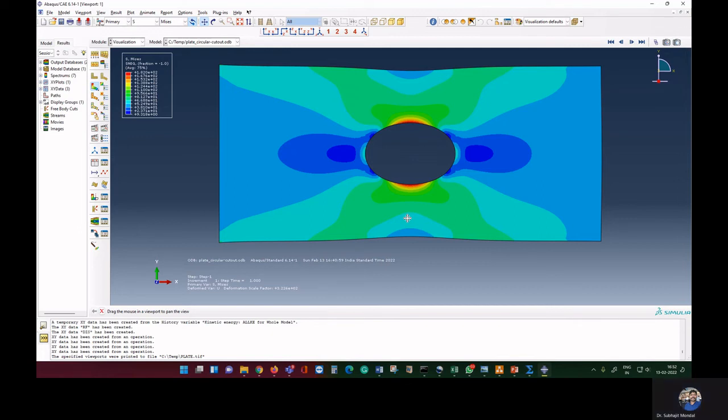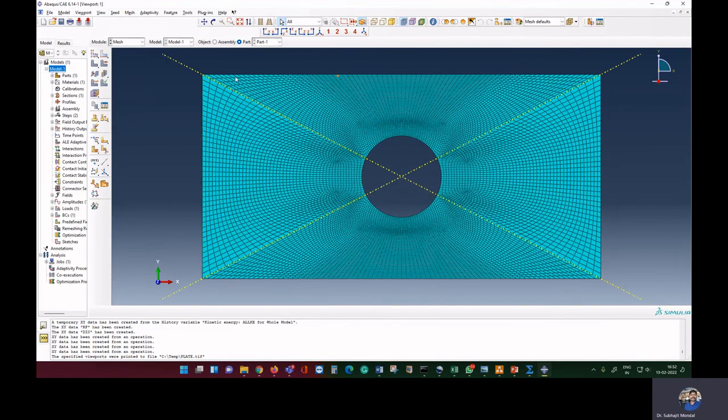Now to see whether result is converged or not, what we have to do? We have to go for final meshing. So what we can do? We can choose this seed by edge. Then you can go for final meshing, and then again you can analyze it, and you just note down the data, displacement or stress concentration.